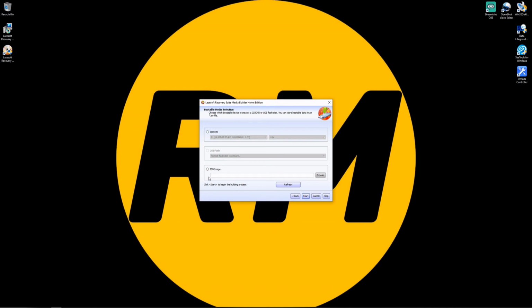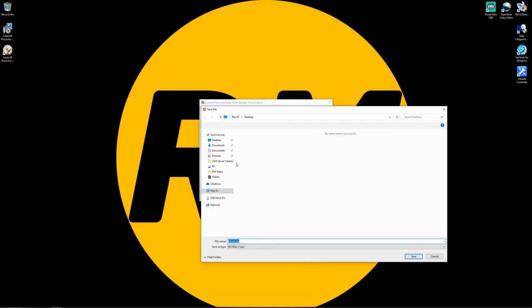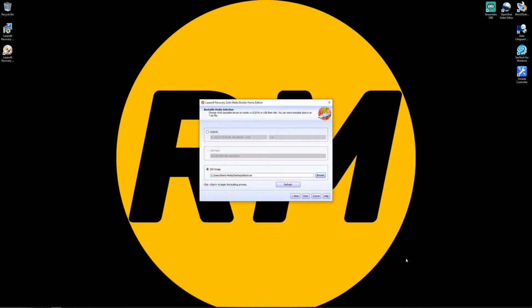But that's fine. I'm just going to go right ahead and download the ISO image. Let's hit browse. Go ahead and do desktop. Hit save. And we'll click on start. Okay, so it looks like this will take some time, so I'm just going to let this run. Okay, so there we go. So the ISO image was created successfully.